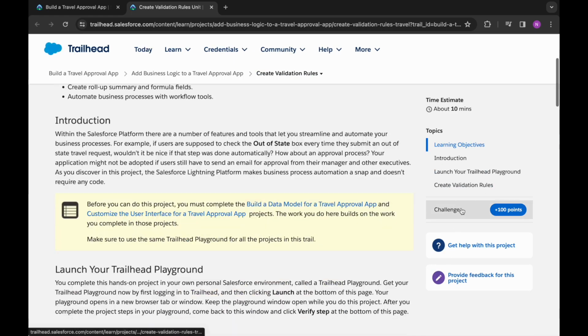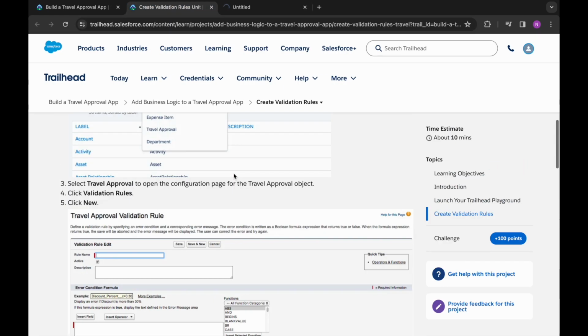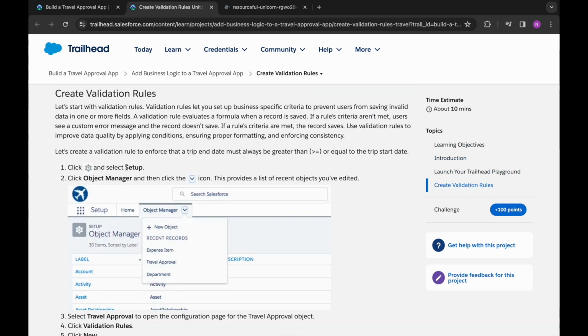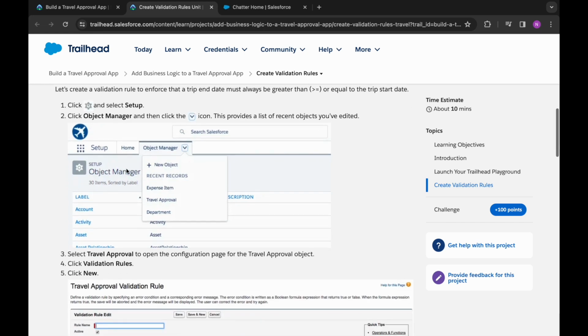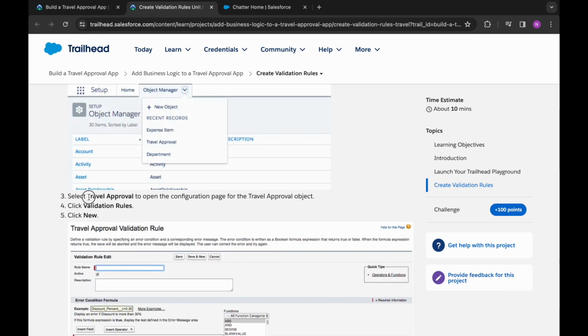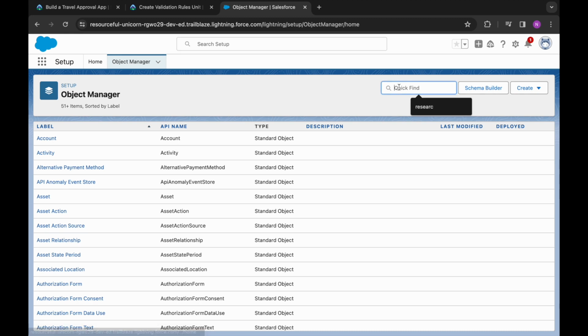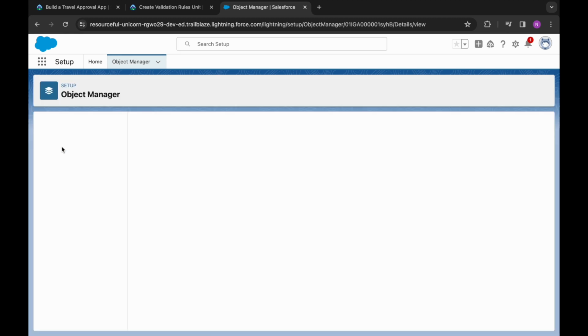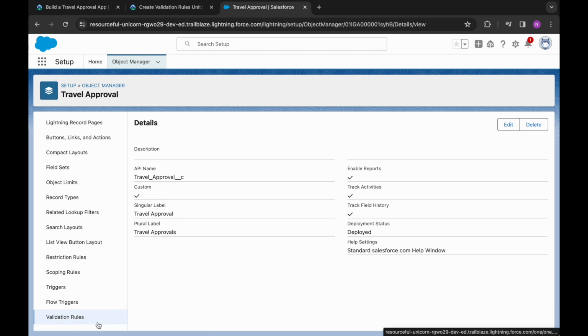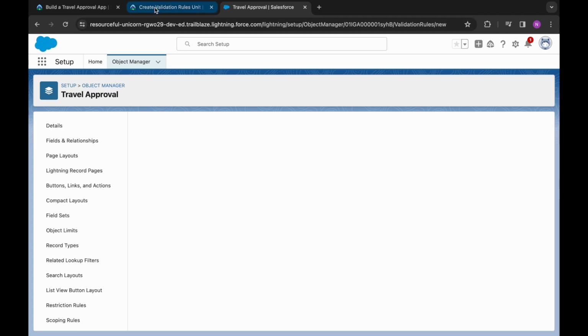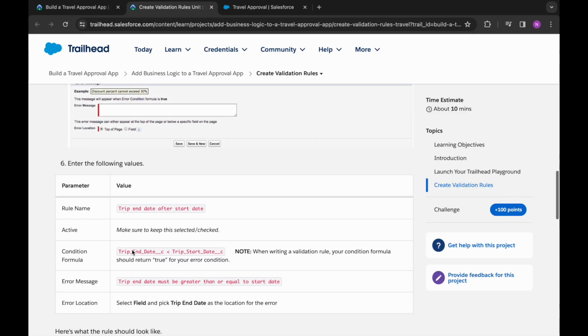First let's launch our playground. Then it is saying that we need to go to setup and then object manager, and then select our travel approval object. We need to click on validation rules and then new. So let's get this done. First we will go to setup, then object manager. We'll search for travel over here, open the travel approval object, then here you can find the validation rules. We'll click on new.